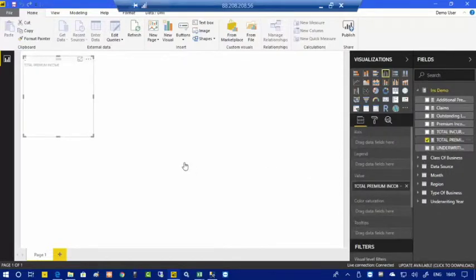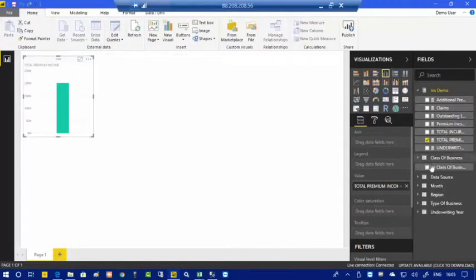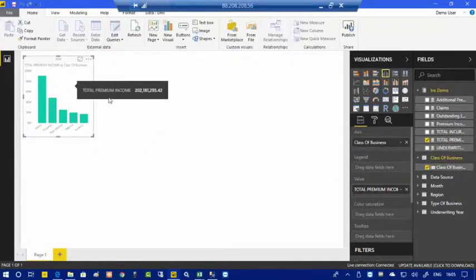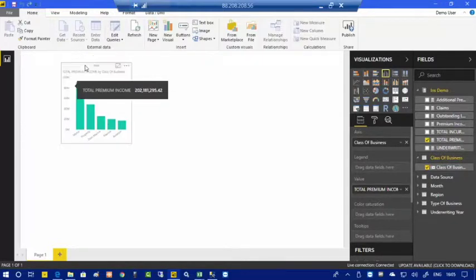Just by clicking on that will default me to the object, which is a chart. So I've now got total premium income. I might want to break that down in a certain way. So one of the ways I might want to break down premium income is class of business. I drag class of business to the chart. I've now got a breakdown by class of business. And of course I can move these objects around in any way I want, and of course I can resize that object.